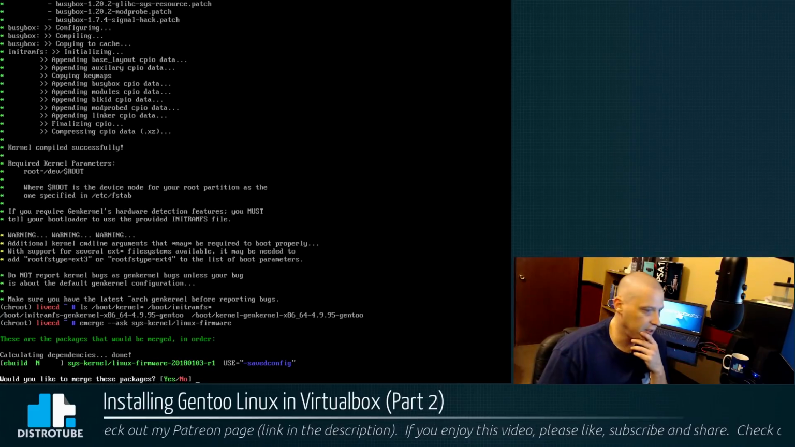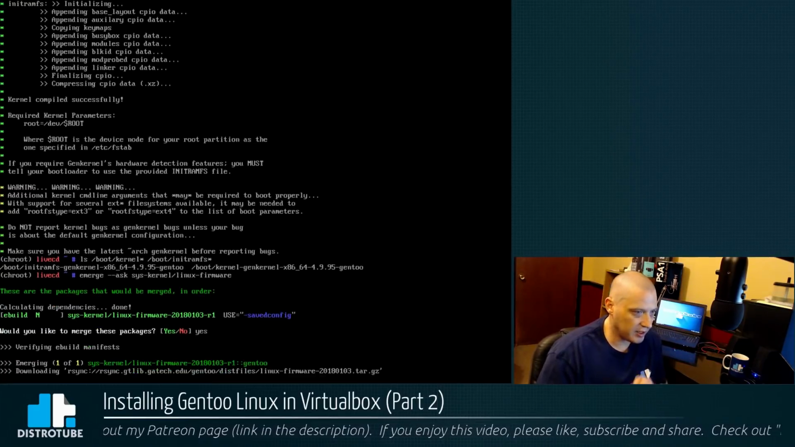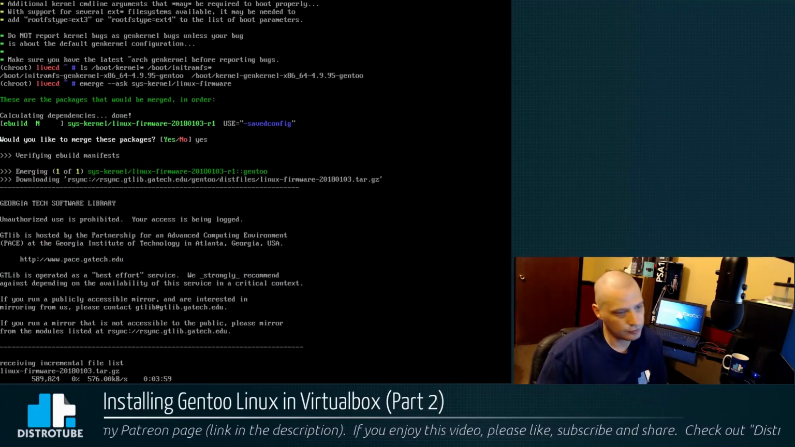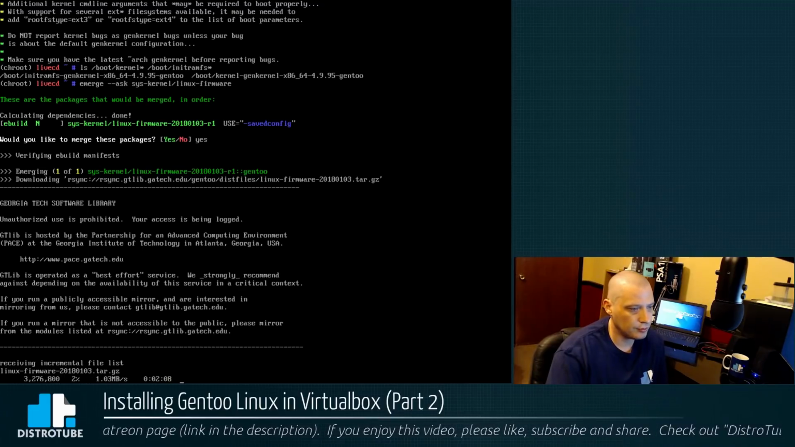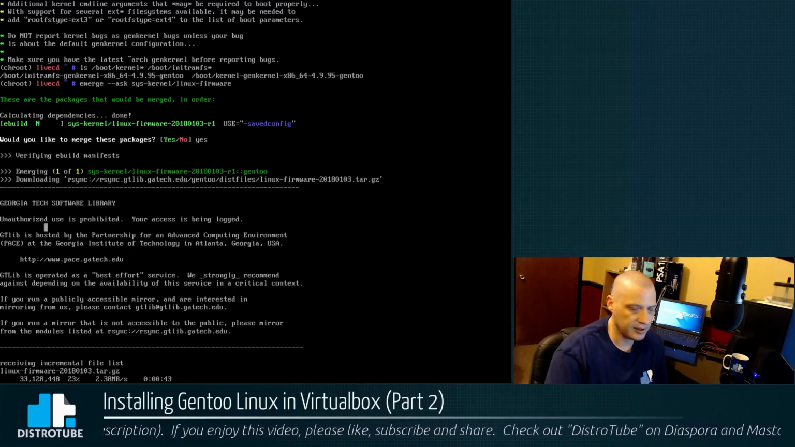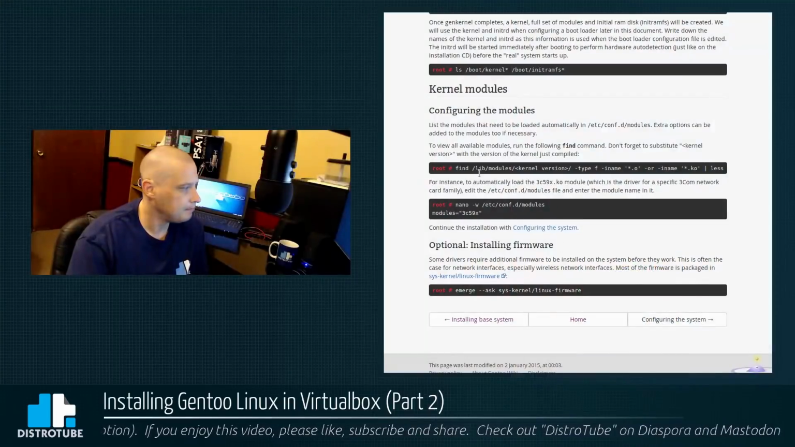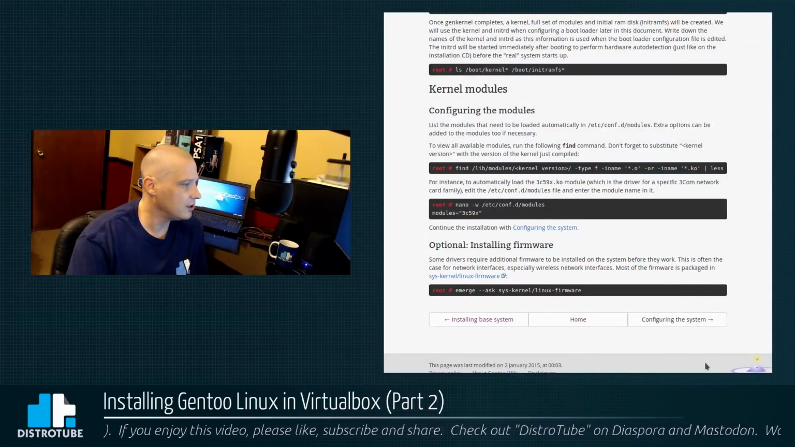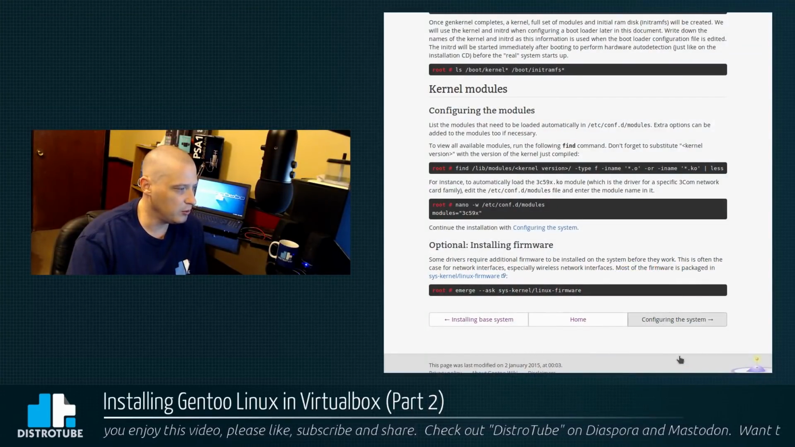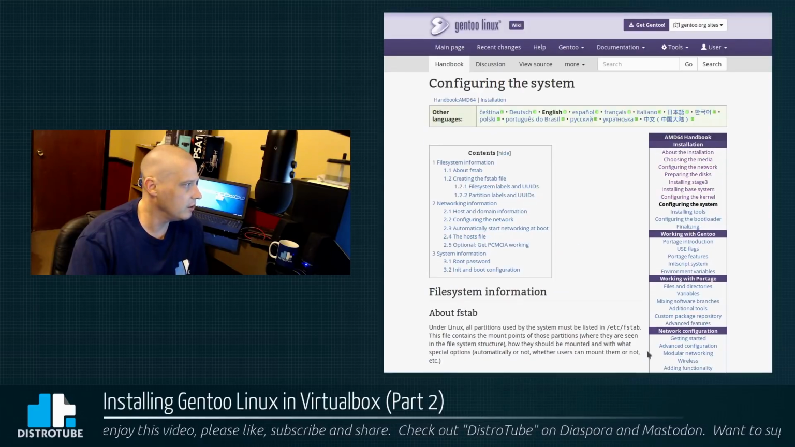And it's calculating dependencies. Would we like to merge these packages? Yes. Okay. Looks like this is going to take a little time. Actually, not too bad. Maybe about 45 seconds or so. So it's guesstimating the time. Alright, and that is pretty much the end of this part of the installation. We move on to the next chapter, which is configuring the system.